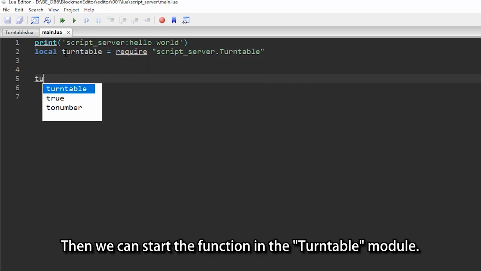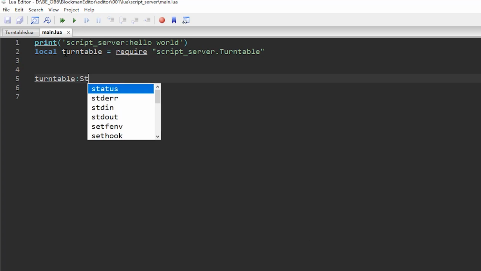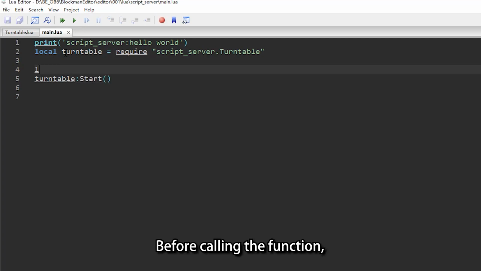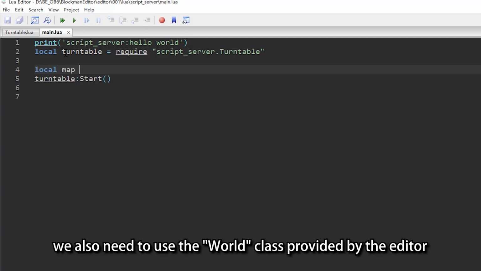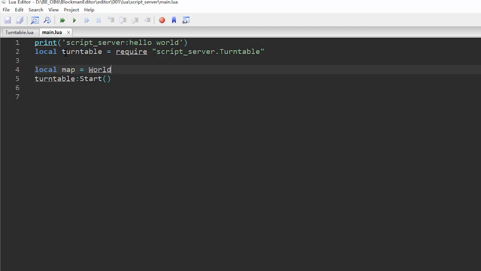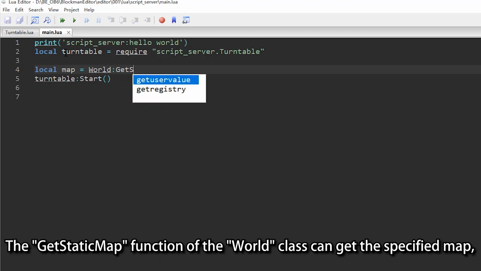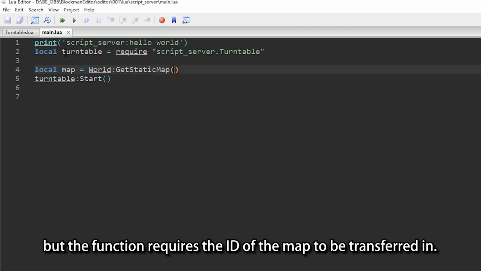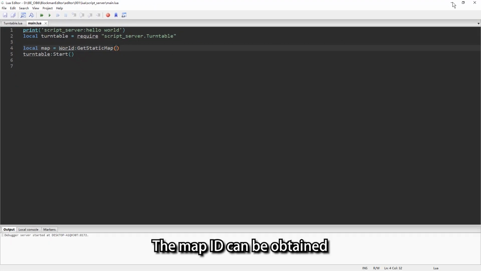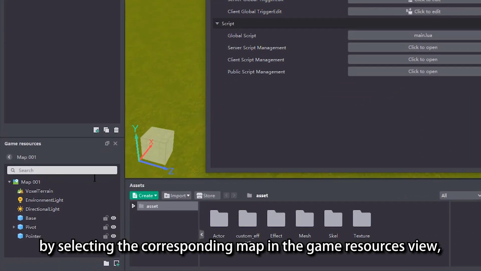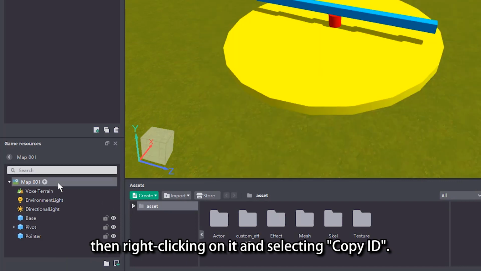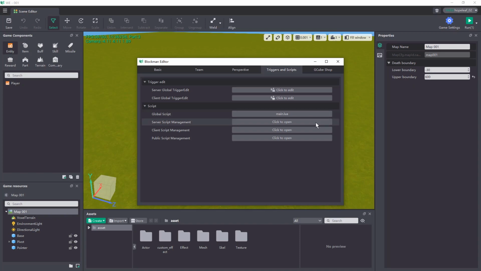Then we can start the function in the turntable module. Before calling the function, we also need to use the world class provided by the editor to get the specified map. The getStaticMap function of the world class can get the specified map, but the function requires the ID of the map to be transferred in. The map ID can be obtained by selecting the corresponding map in the Game Resources view, then right-clicking on it, and selecting Copy ID.